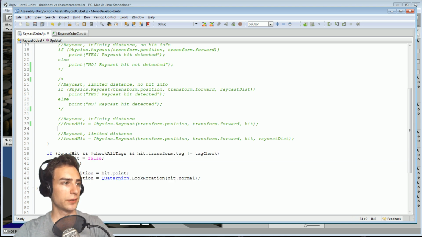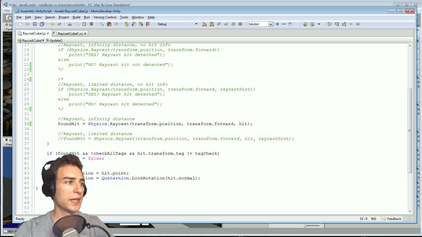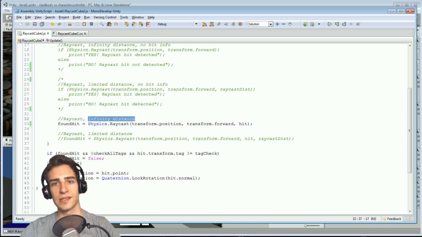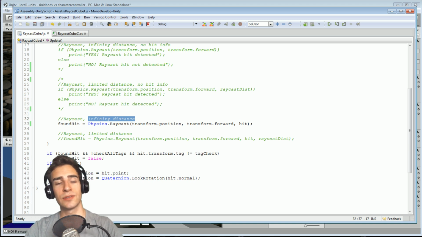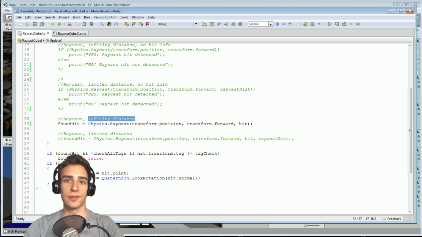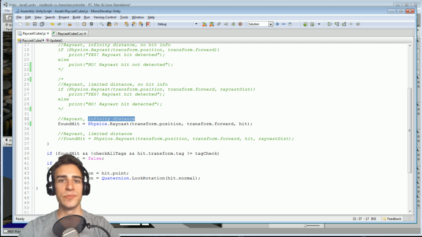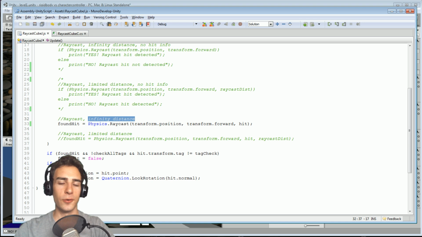So like I said earlier, let me uncomment this line of code. I'm going to explain multiple lines of code at once to make it all work together. So this is raycast infinity distance. This is going to be a raycast that returns us information, and it's going to have a distance of infinity, so it just goes on forever. We're not going to specify a distance, so by default it's infinity. We don't have to worry about a distance for this one.